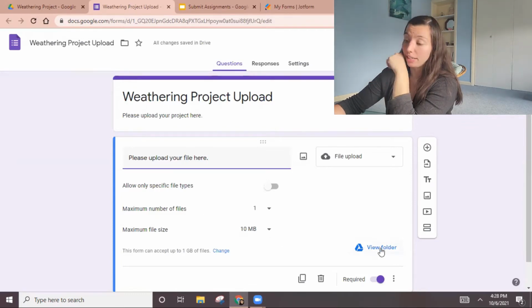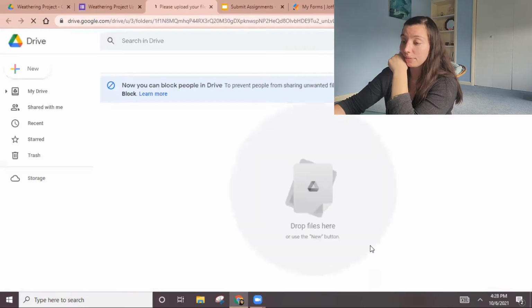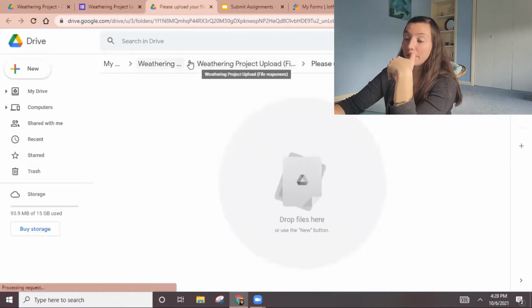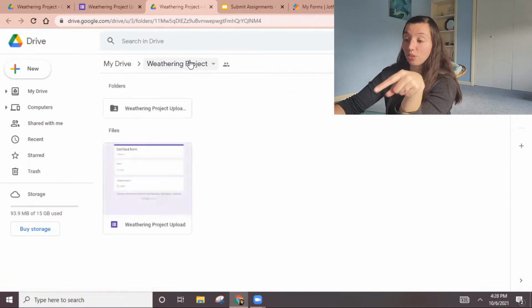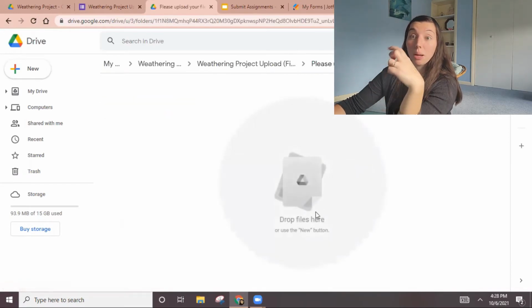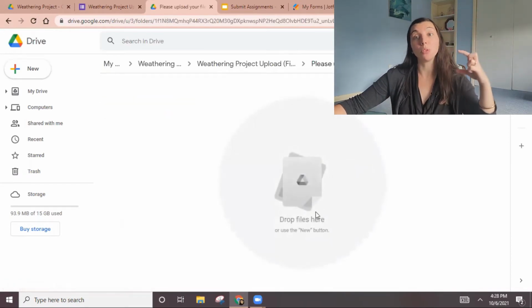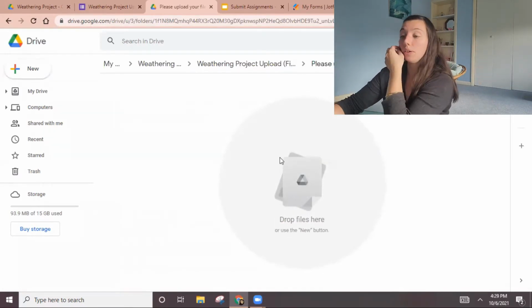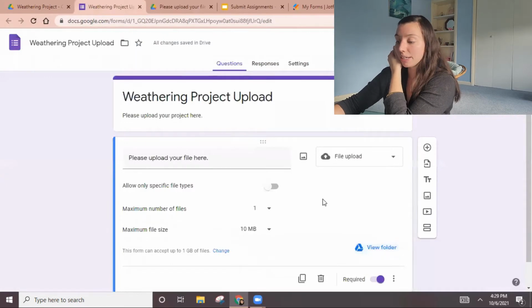You can view the folder here. So if I were to click it, thank you. Okay, so it's in this weathering project folder. This is the title of the form, and this would be the upload folder. So if you had multiple uploads in there, it would separate them out into folders for you, which is really nice. Okay, so let's go back here.